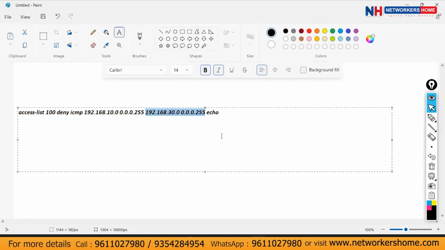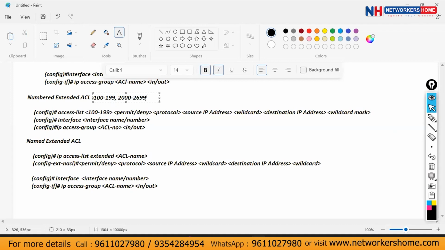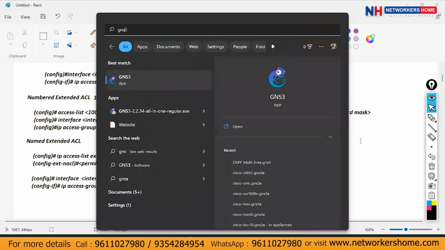What about extended access lists of more than 1300? Yes, there is an extended range for your extended ACL also. So the standard range is 1 to 99, extended is 100 to 199. In this also, the expanded range is 2000 to 2699. If you use these numbers, your ACL will become an extended ACL. Your Packet Tracer does not support it, but if you check in GNS3, it will be available.